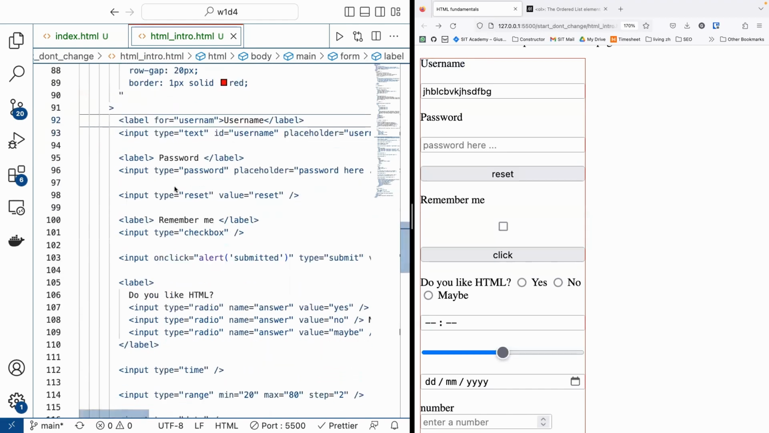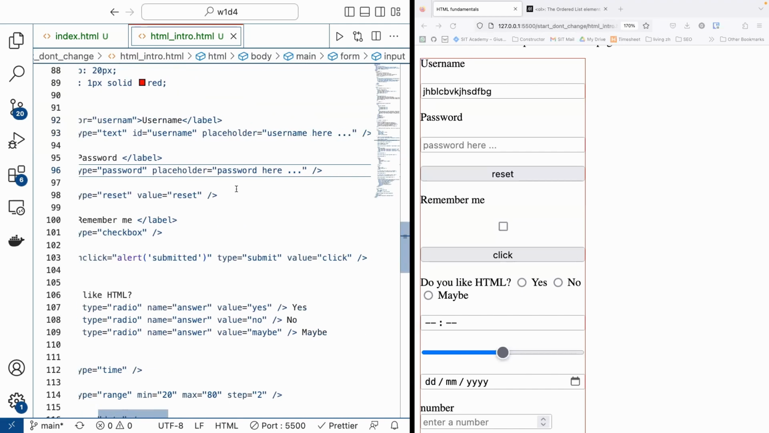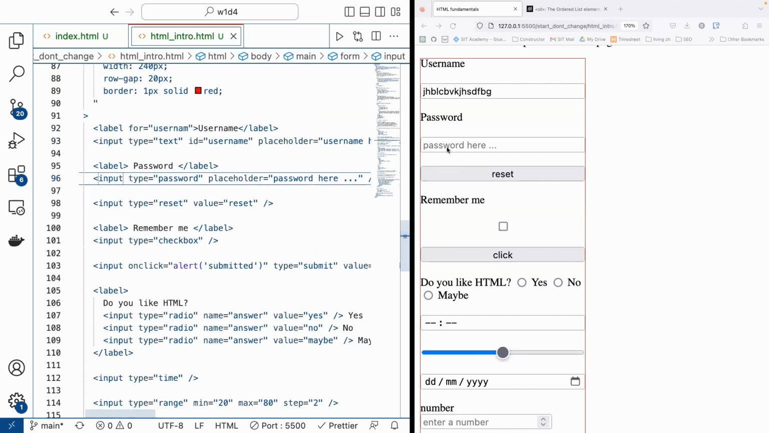What else do we have? The same in the next input field, we have a label and the input. The type is password. We have a placeholder. And as soon as you type in the password, you see it's hidden.